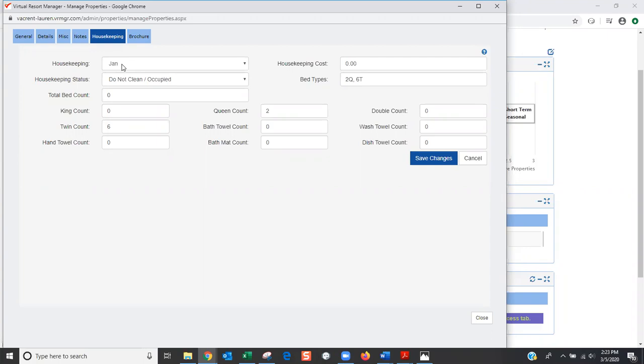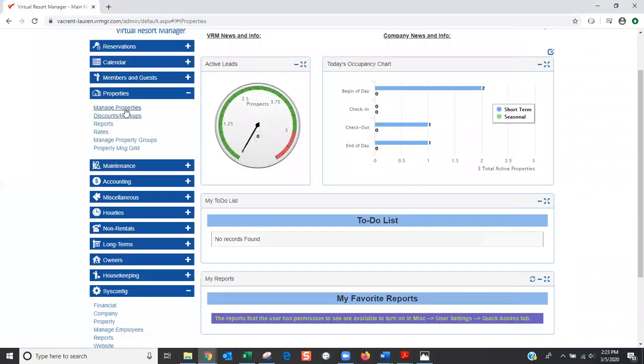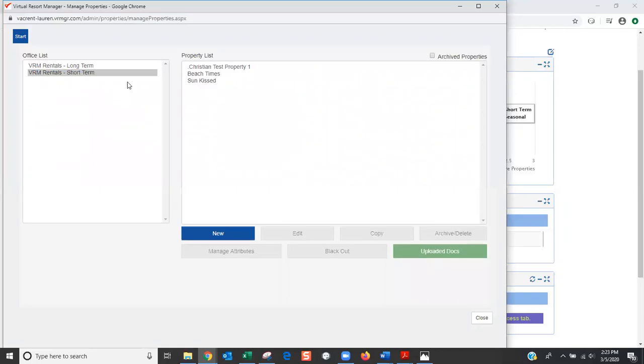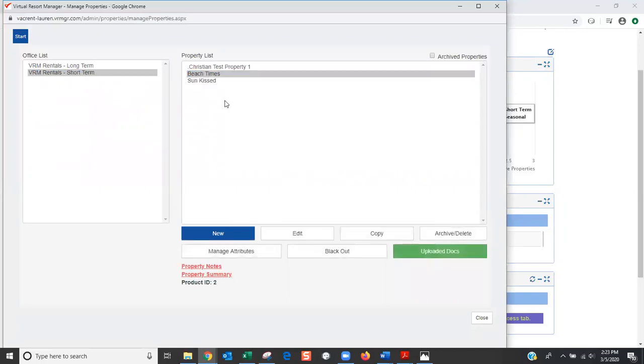Now in my system, I've set up my departure clean task and my inspection task. Both of those have the housekeeping task box checked, so both of those by default are going to be assigned to Jan. Now it may work that Jan does my housekeeping, but she doesn't do my inspections. So I can go in and change who's assigned to the inspection task. And to do that, I'd go back into properties, manage properties, select the office and the property. And this time, instead of going to edit, I'm going to go to manage attributes.